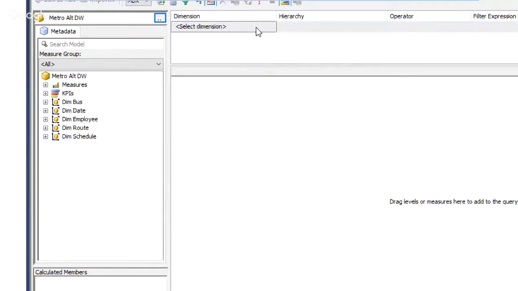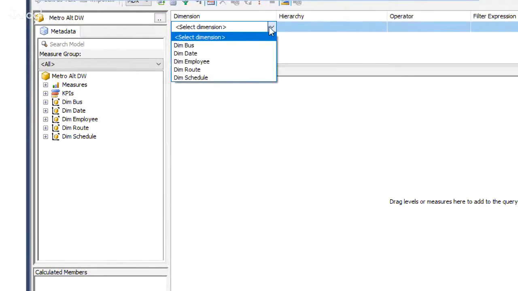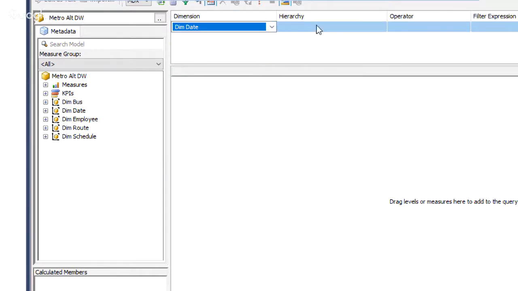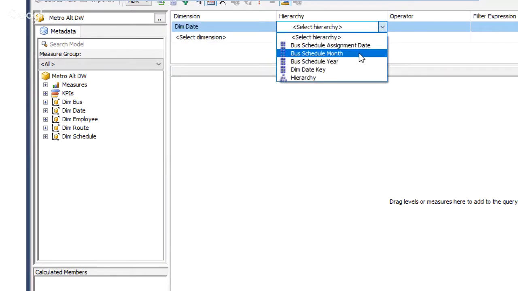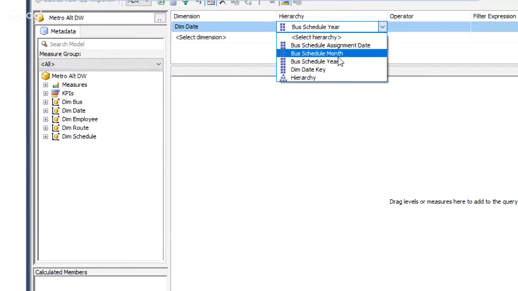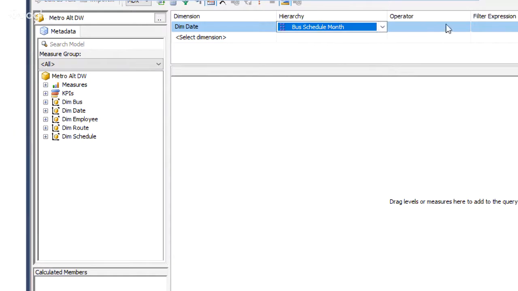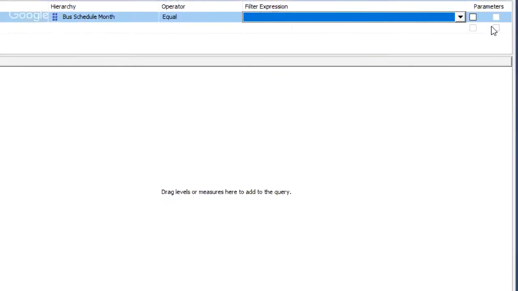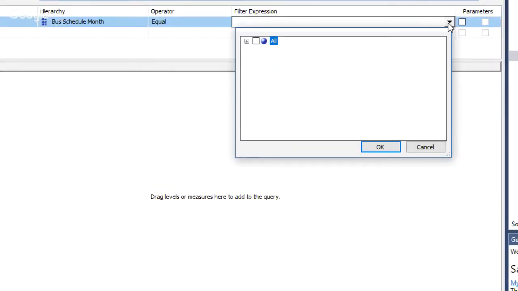I am going to select a dimension. So let's do a route. Well, let's do a date. In the hierarchy, I can do, let's do year. Maybe let's do month. And operator is equal. And what is it that we want to equal? Oh, so we could determine which month we want.